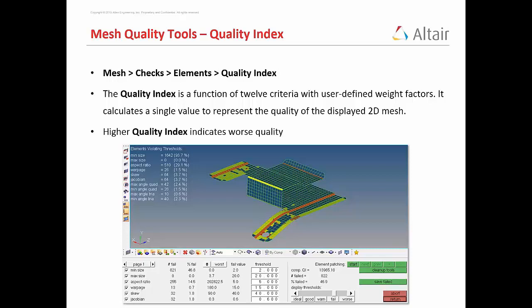In the panel you have all the criteria and the fail values and the thresholds here on the left side. The criteria are divided into 3 pages, and on the right side you have more information on the number of failed elements, the quality index, and also a slide bar which you can use to change the thresholds for all criteria at the same time.